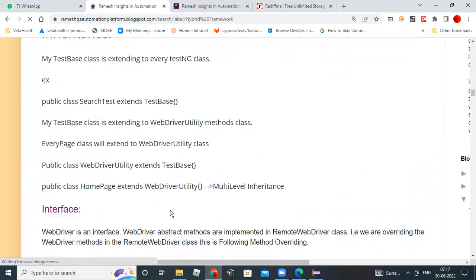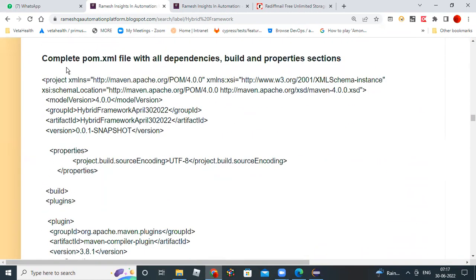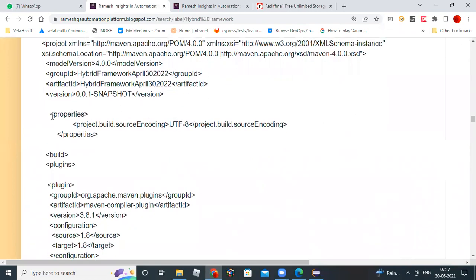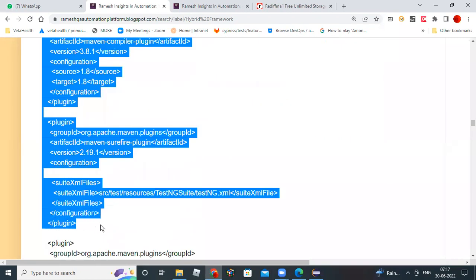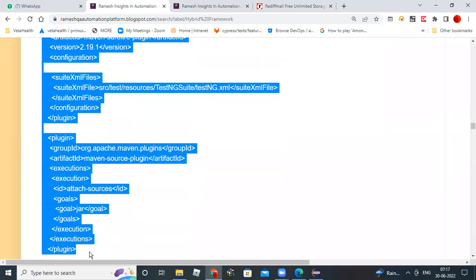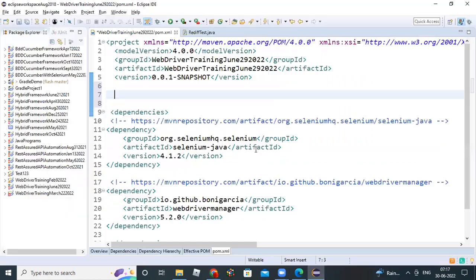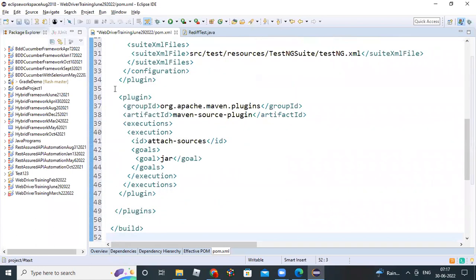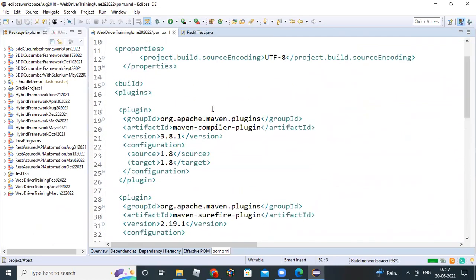So here you have a build section. You can see here that this is the pom.xml. You can see properties. Copy from properties onwards, then the build section, till build only. Your build will end here. Just above the dependencies and below the version, copy and paste in this space. That's it. Okay, so this is how you need to do that.